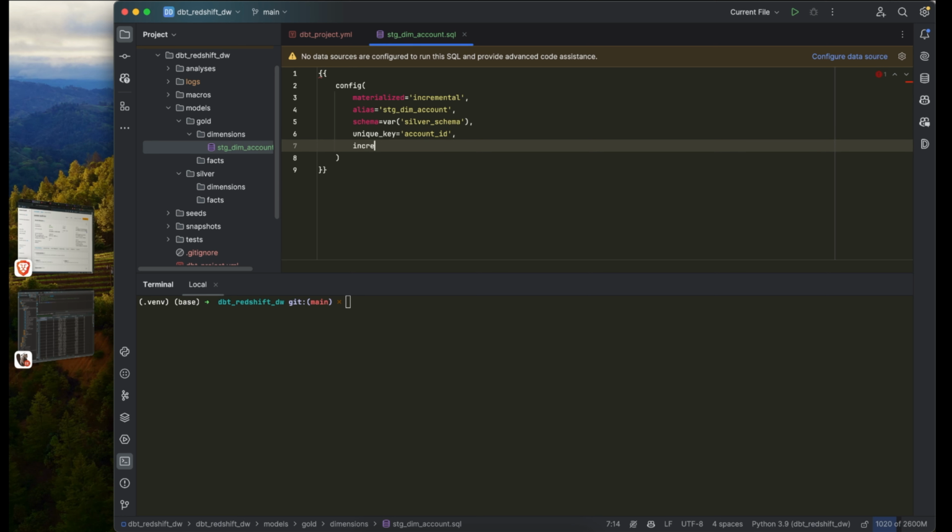Then the incremental strategy for this particular model is going to be delete plus insert. You can implement several incremental strategies depending on your use case, but we're going to keep things very simple. With delete plus insert and the unique key, any record coming in from the system is handled so that we don't have duplicates. If the record already exists, delete that record and insert a new one. That's the incremental strategy that I want to use.